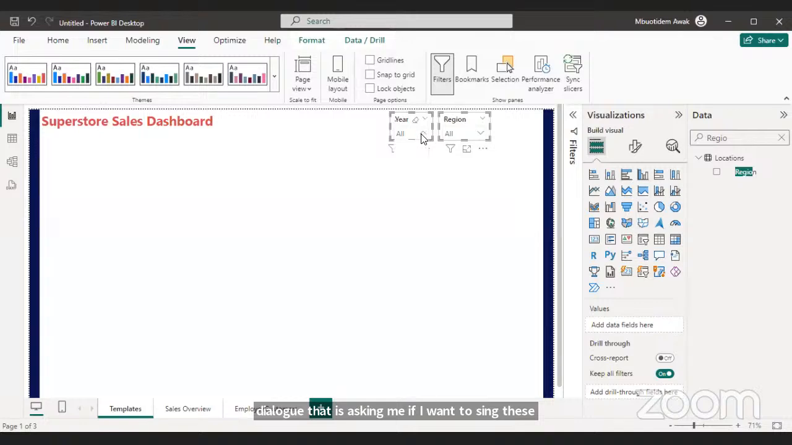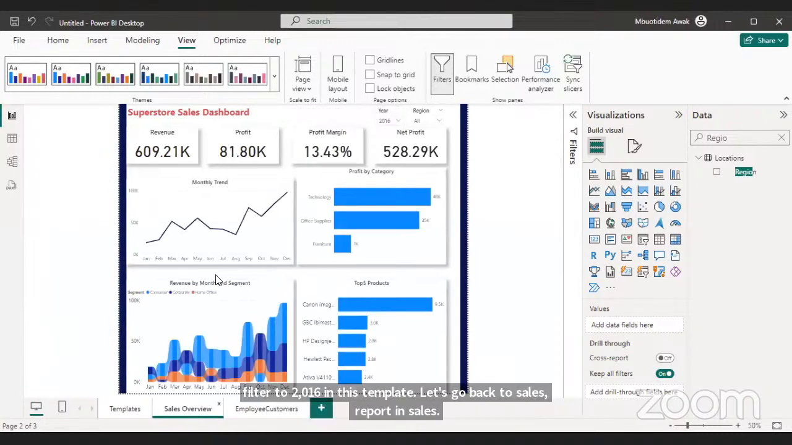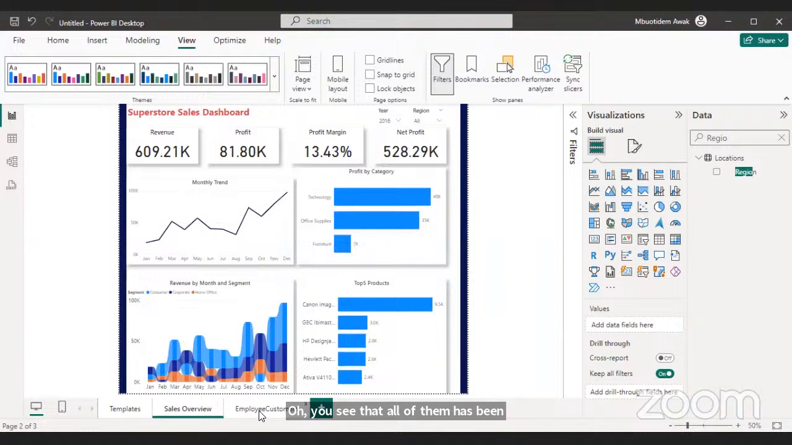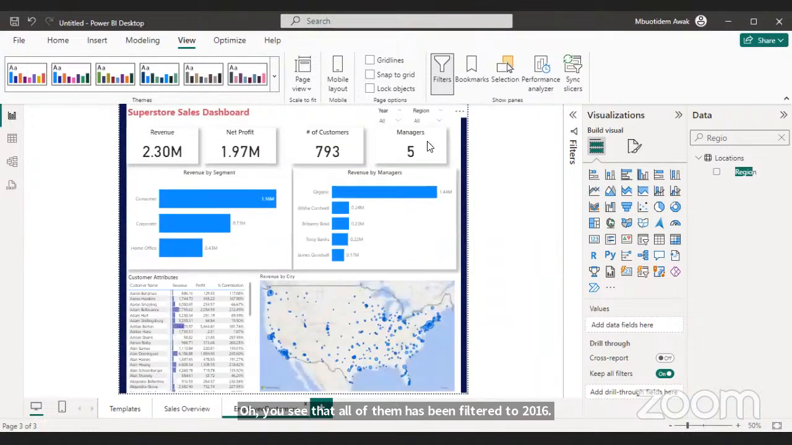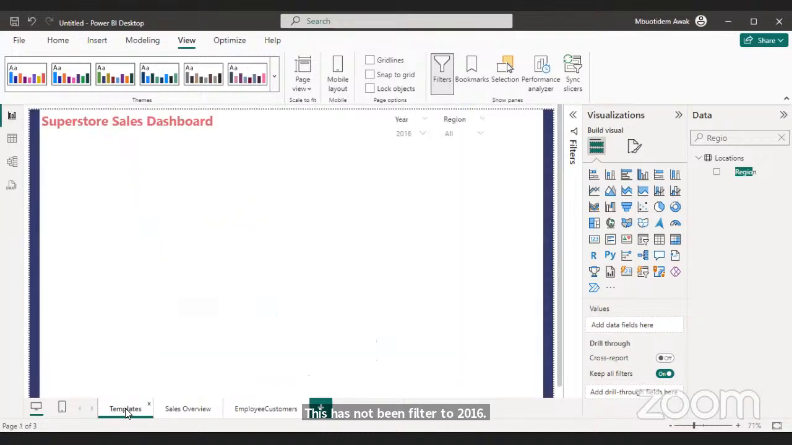Let's say I want to filter to 2016, I filter to 2016 in this template. Let's go over to the sales report in sales. You see that all of them has been filtered to 2016. Let's go to the employees table. Okay, this has not been filtered to 2016. Let me go back here. Yes, it's because I did not sync the other one. So this is what I mean by sync.